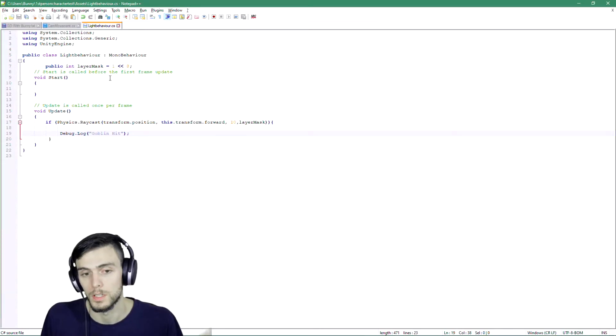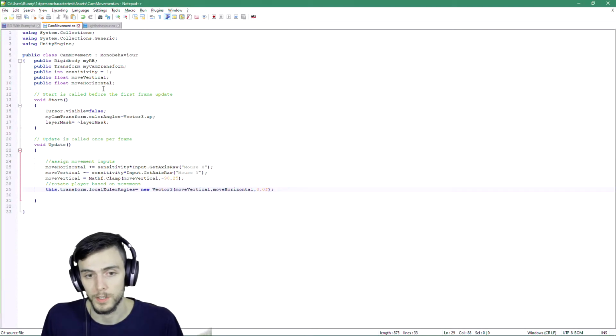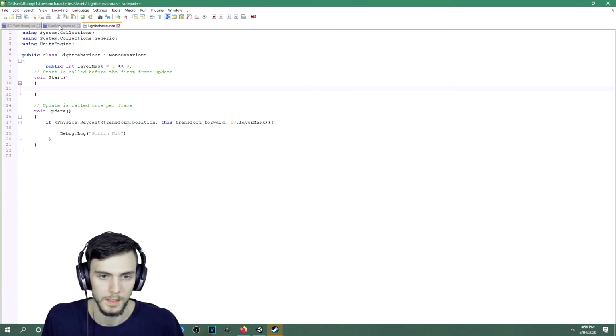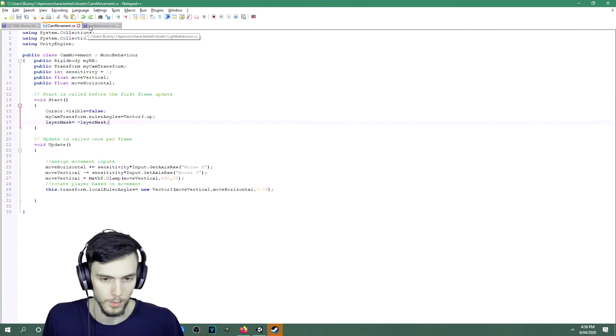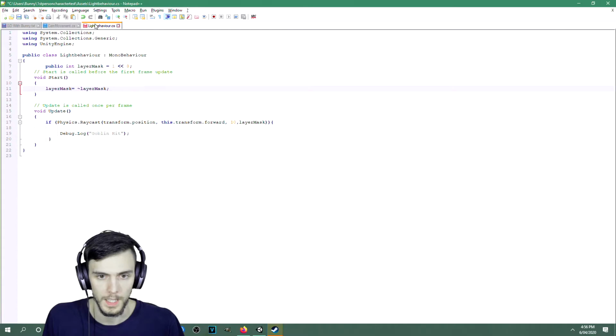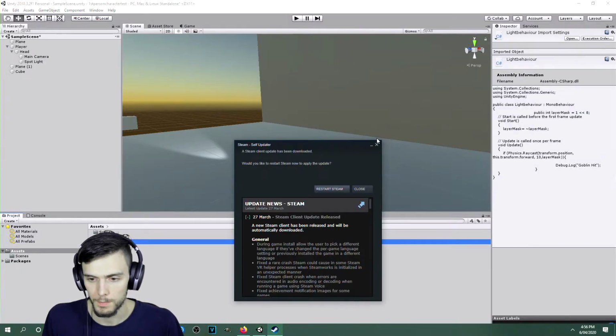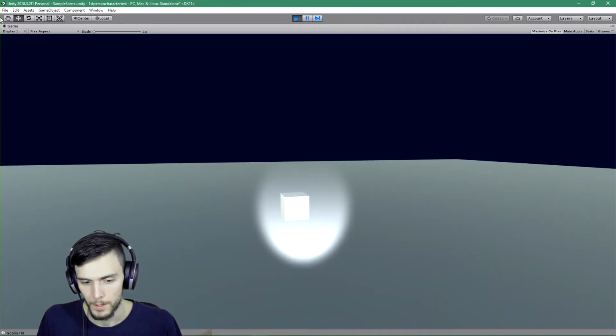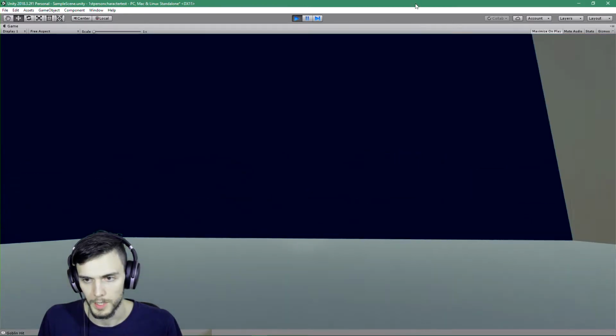Now, layer mask does not exist in the current context. Ah, because it's here. There you go. Save, whoops. Save. Okay, no error messages. That's always a good sign. Now, goblin hit. Goblin hit.